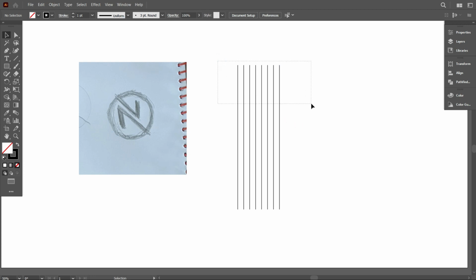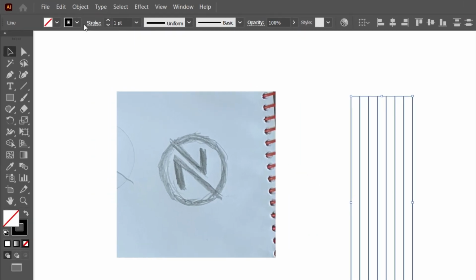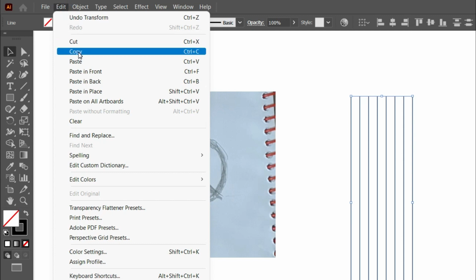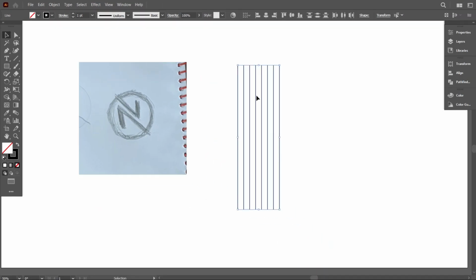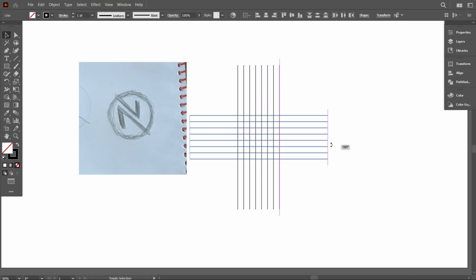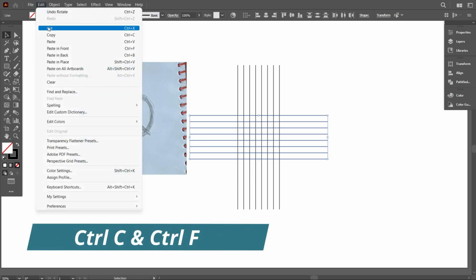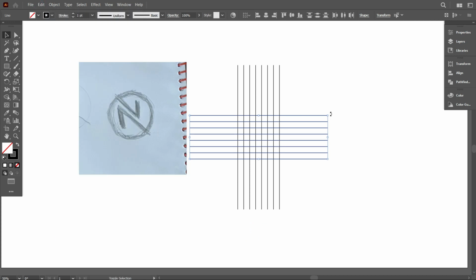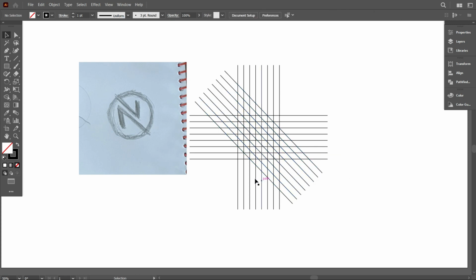Now select the lines and copy them. To copy the lines, go to Edit and select Copy. Then go to Edit and select Paste in Place. Okay, that's good. Now rotate at a 90-degree angle like that. Again copy the lines like that. You can also copy the lines with the shortcut by pressing Ctrl+C and Ctrl+F. Now rotate at a 45-degree angle. Okay, that's good.